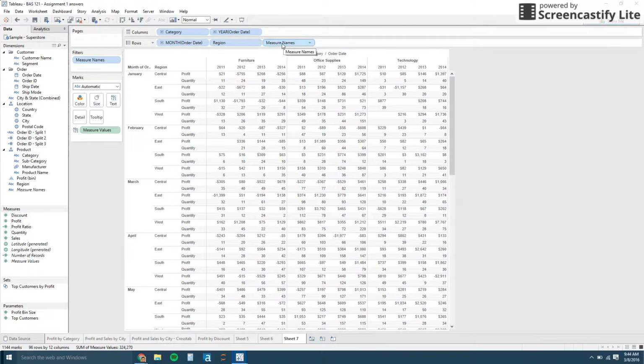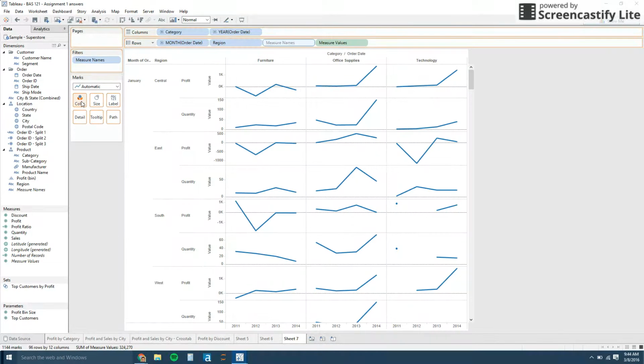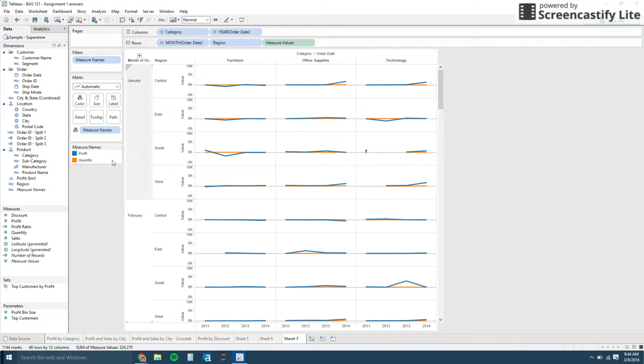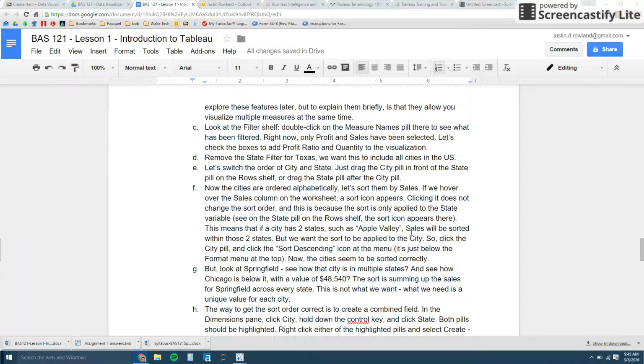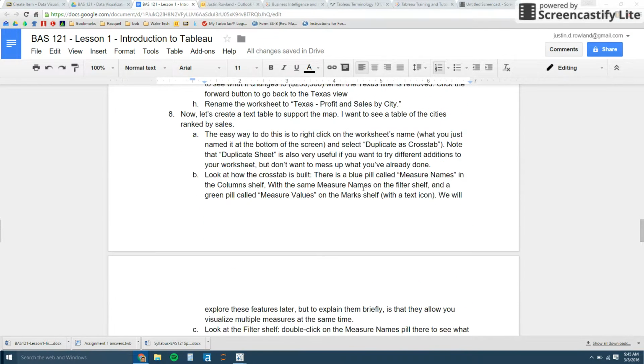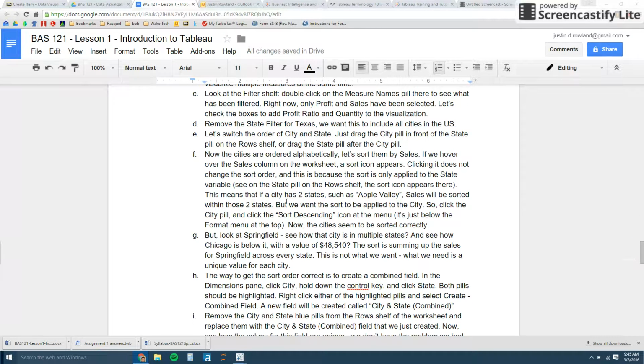And this is basically how you can create a text table, but you can also use these measure names and measure values for other things. We can make this measure values up here, and we can make measure names in the color, and now we can see profit versus quantity. So there's some features to be used with the measure names and measure values. I do recommend that you follow through with this lesson because there's definitely some other things that I'm not covering in the video.